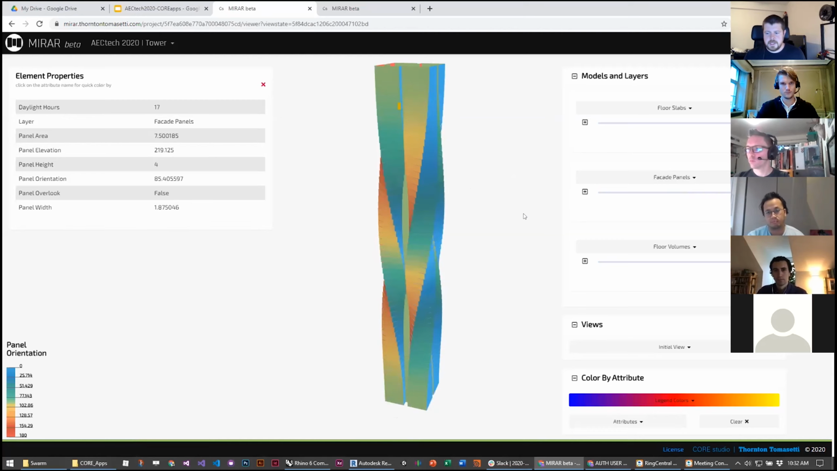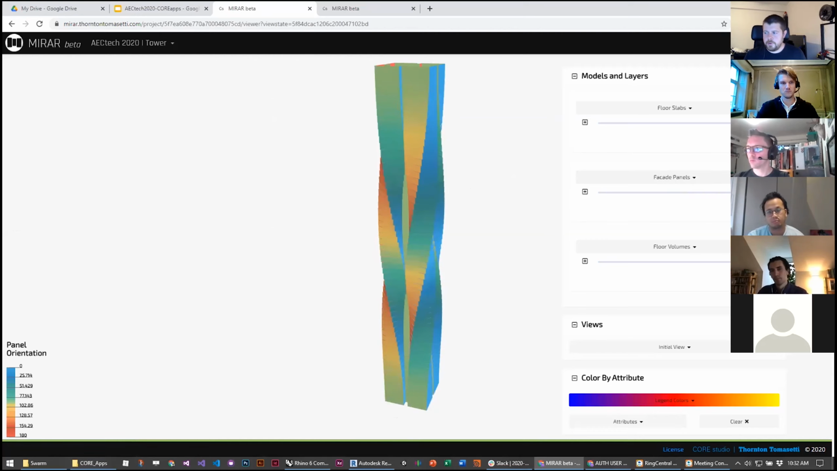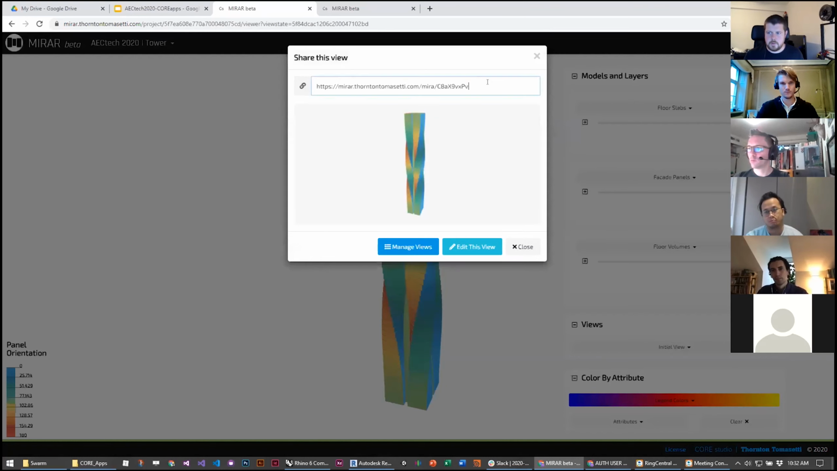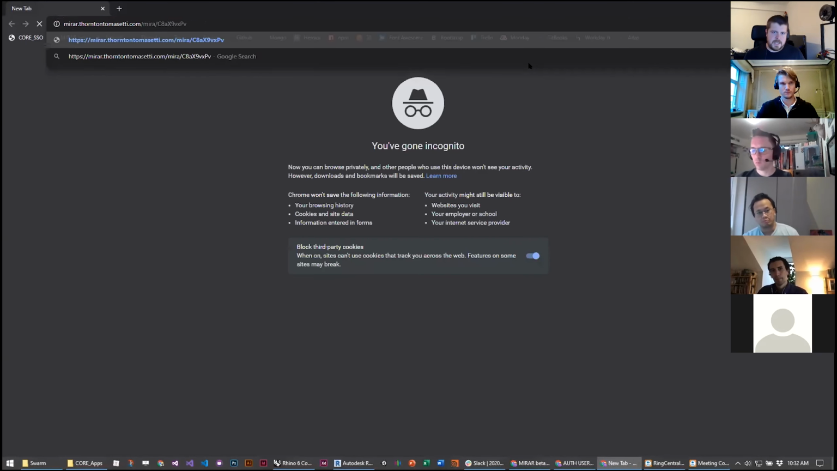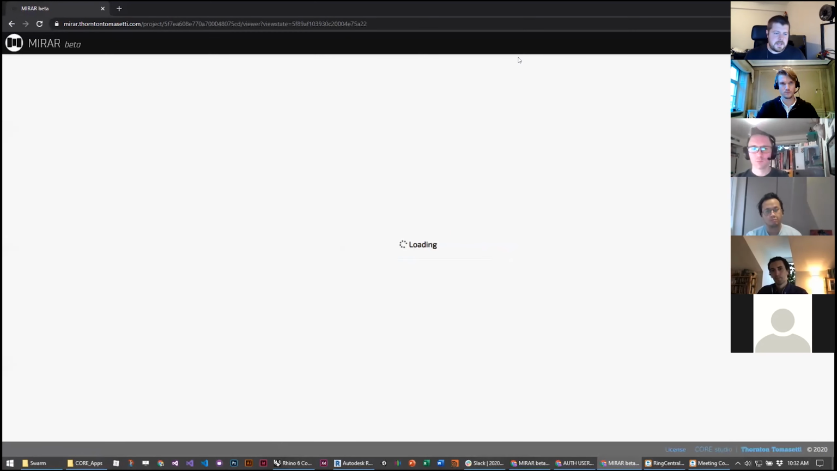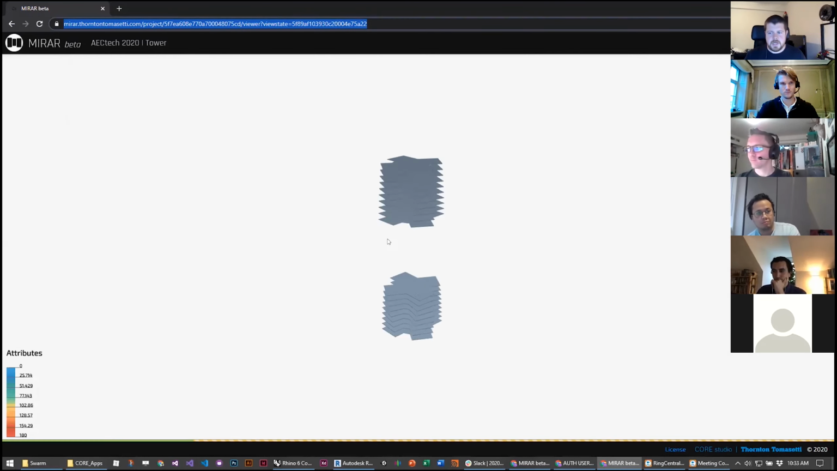that's mostly it for Mirar. The one important thing to note is when you do share the view and copy it, if I go to an incognito window, because I've made that public, anyone can see it. Now, as we all know, you're not going to easily be able to search for that on Google and find it. So it's not like the whole world has quick and easy access to your model, but it does mean it's out there in public.